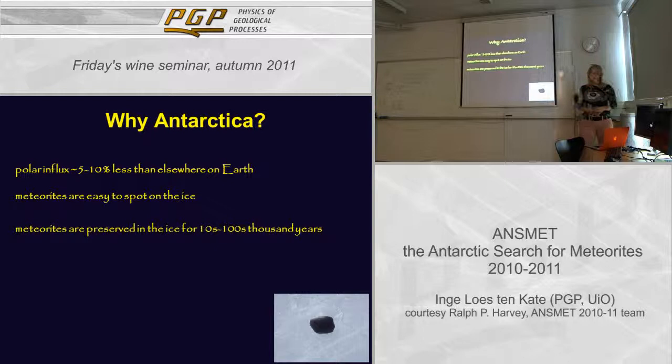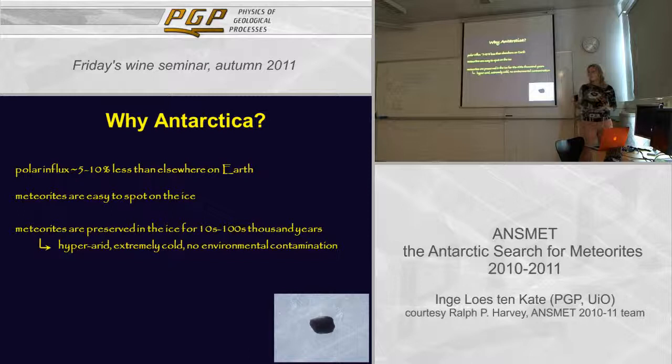They're preserved in the ice for a really long time, for 10,000 to 100,000 of years. And it's a very dry environment in Antarctica. Although there is ice, water is all in solid form, and for the rest you don't have much water there. It's extremely cold, and you don't have any environmental contamination. So if you want to study meteorites that are relatively pristine, then Antarctica is the place to go and look for them.